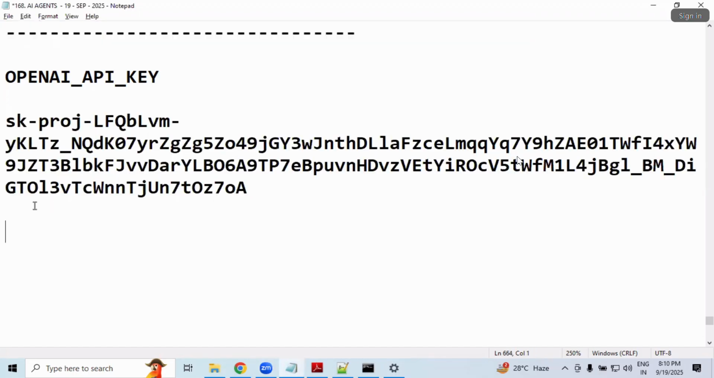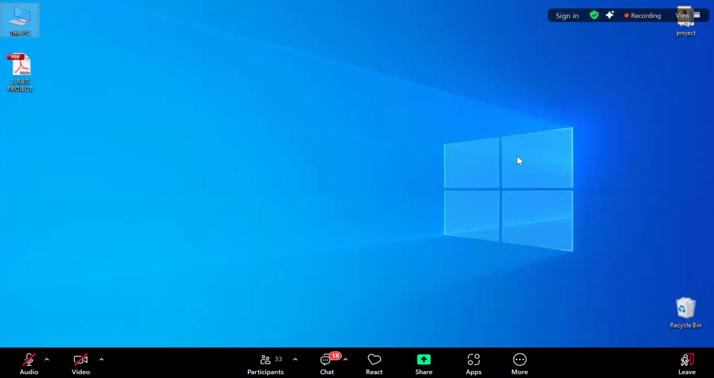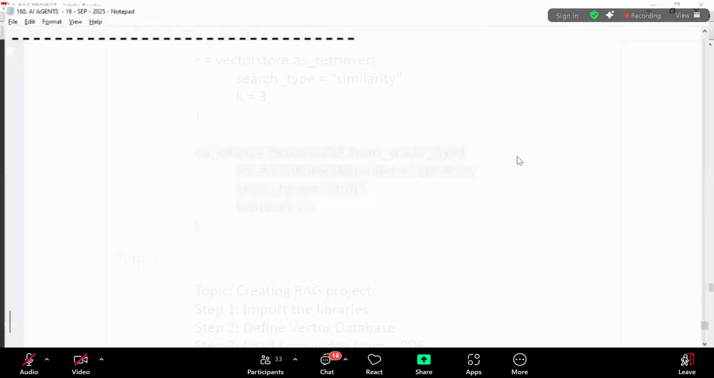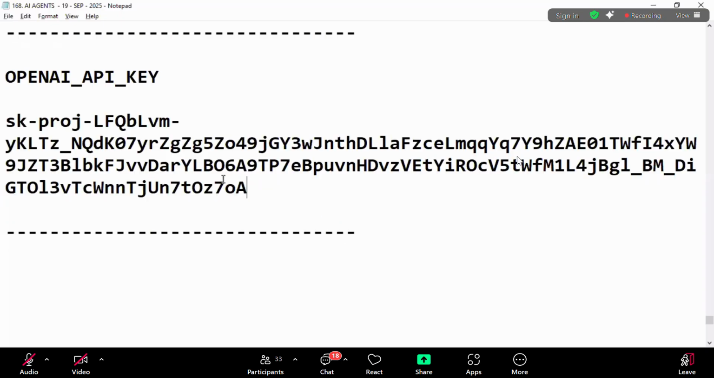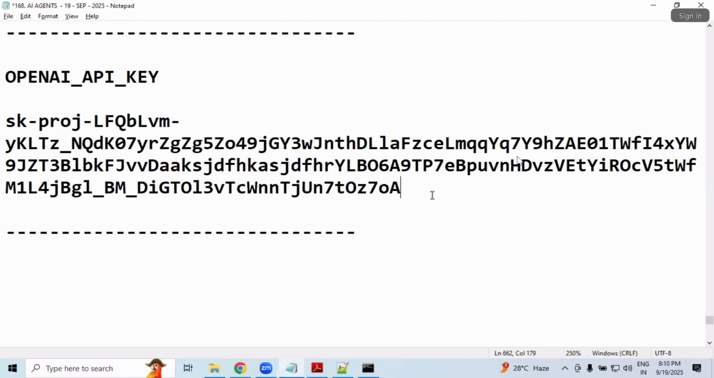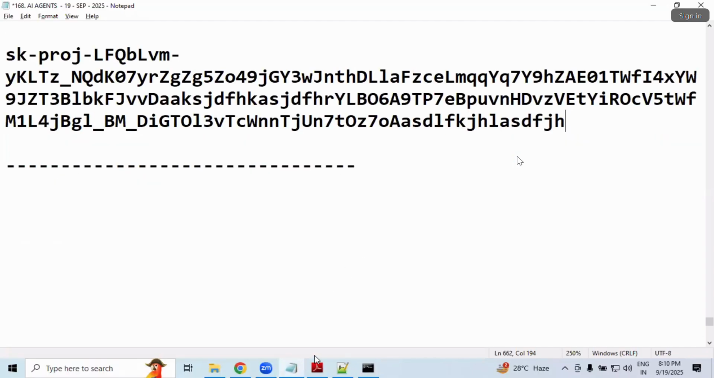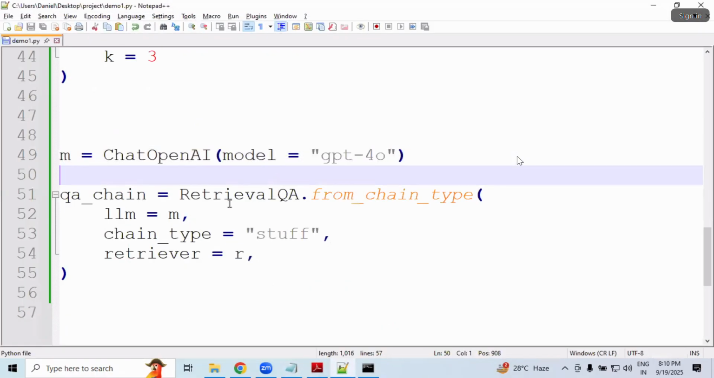Don't try to type actually. Don't try to type, copy paste. Fine, we done this. Maybe while I'm sharing, I will delete this one. Yeah. Now it's the right time. Where are we? Go to our code actually.